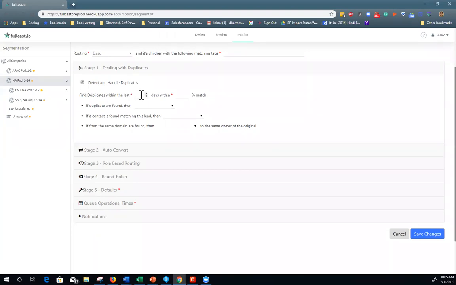If I'm going to find duplicates in the last 30 days, and they have a 100% match, they need to be routed, whether it's to the same owner. If a contact is found, convert it over and merge it to the original contact owner. If it is from the same domain, route it to the same person as the original person. So the idea here is no code, just configure.